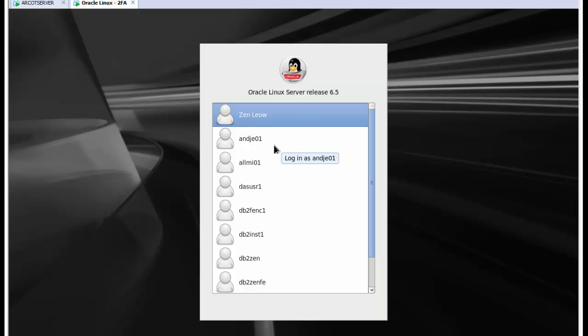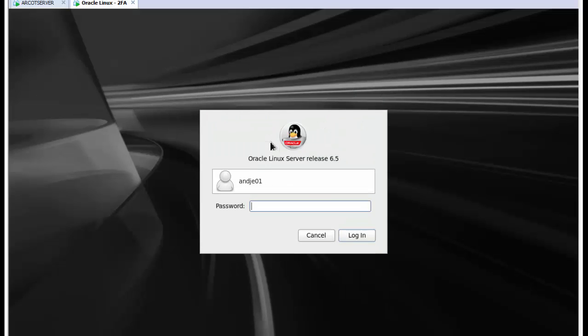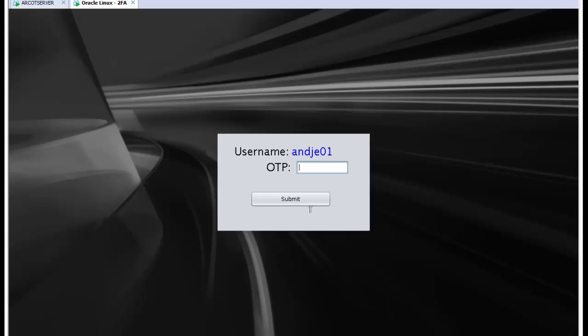So if I attempt to log in as ANDJE01 and I log in using their Linux password, this window will pop up requesting the one-time PIN. Now if you were to key in anything else other than the correct one-time PIN, it will say invalid OTP. If I try it again, and if I try it a third time, it will say exceeded number of attempts and proceed to log out this user.